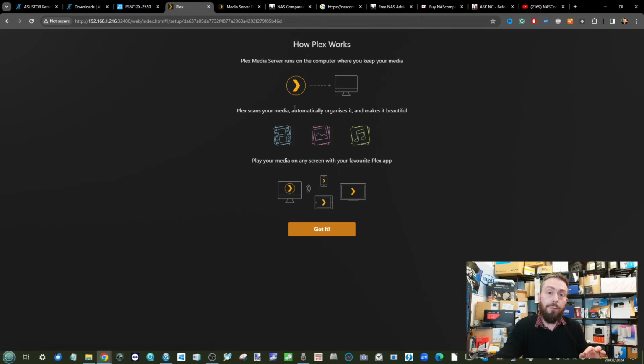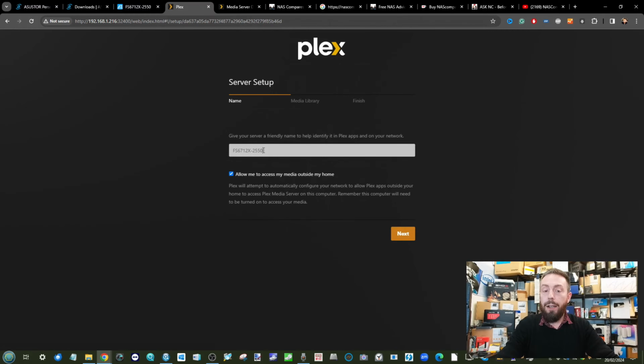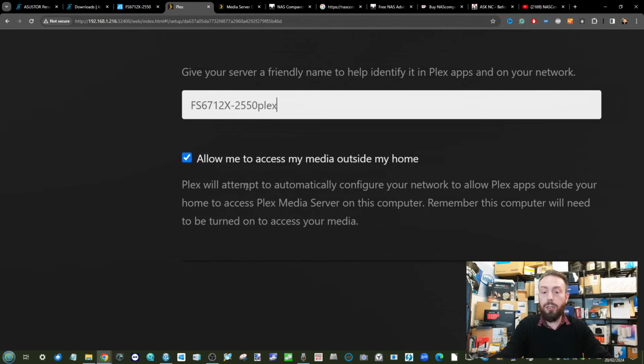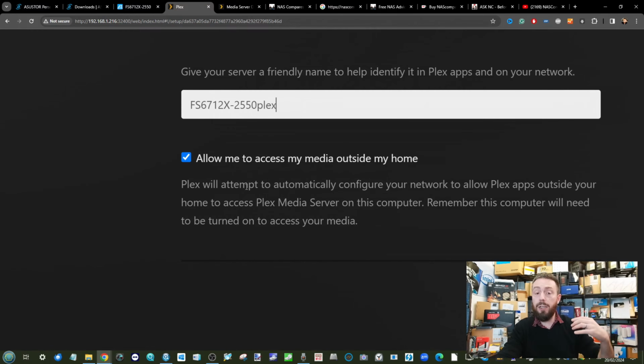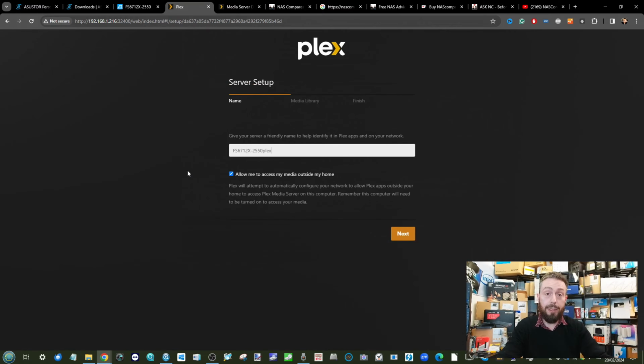If this page doesn't refresh, and after 30 to 60 seconds you see a black screen, simply refresh the page and it will re-ping the Plex server to re-establish that connection. From here, click got it, then name your NAS. Then, if you want to allow access to configure the Plex account externally, tick that box, and we've already discussed remote access.